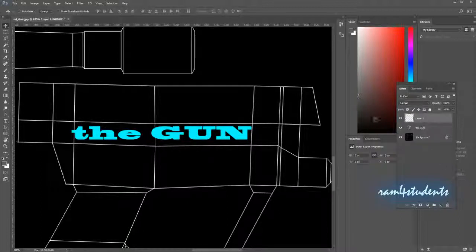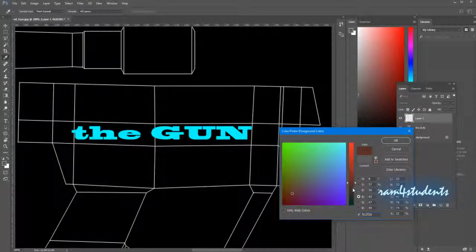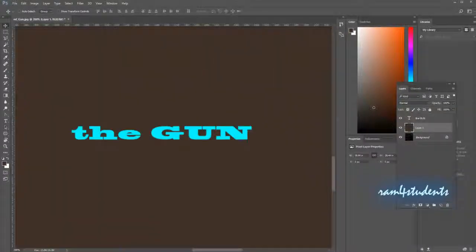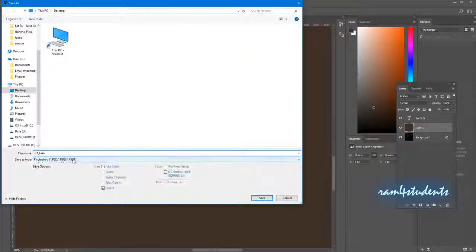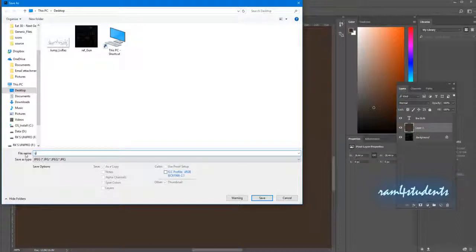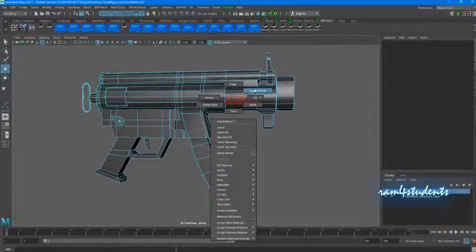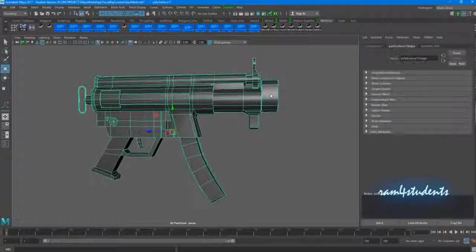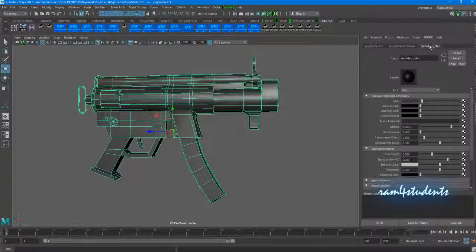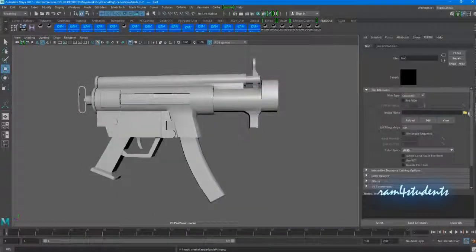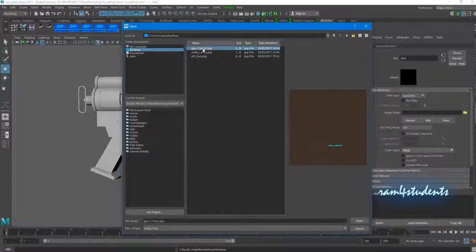Now I'll add one more layer. I'll fill it with some darker color, edit, fill it, okay, and I'll save this just as a reference, gun color map. See, I'm using COLOUR because I'm using English format, not US format. Now right click and go to material, click on the color, and here you see COLOR. Yeah, it's developed by Americans, man. File, save here, desktop, color.